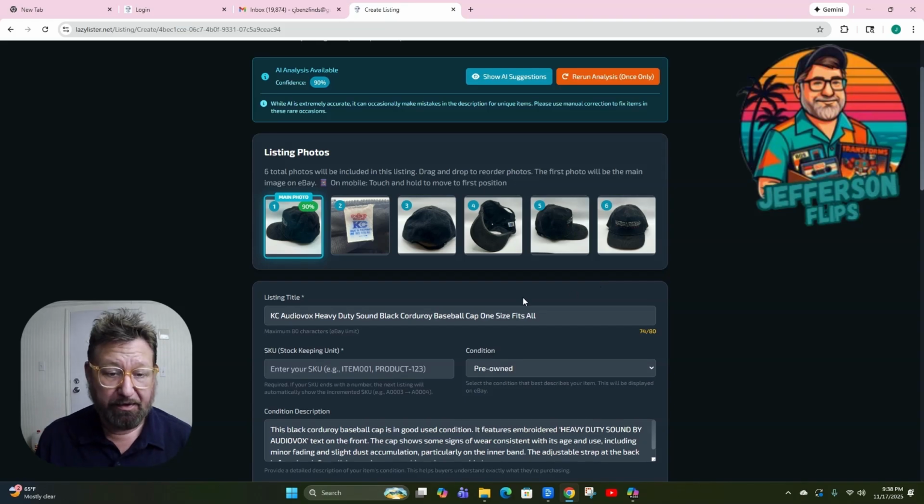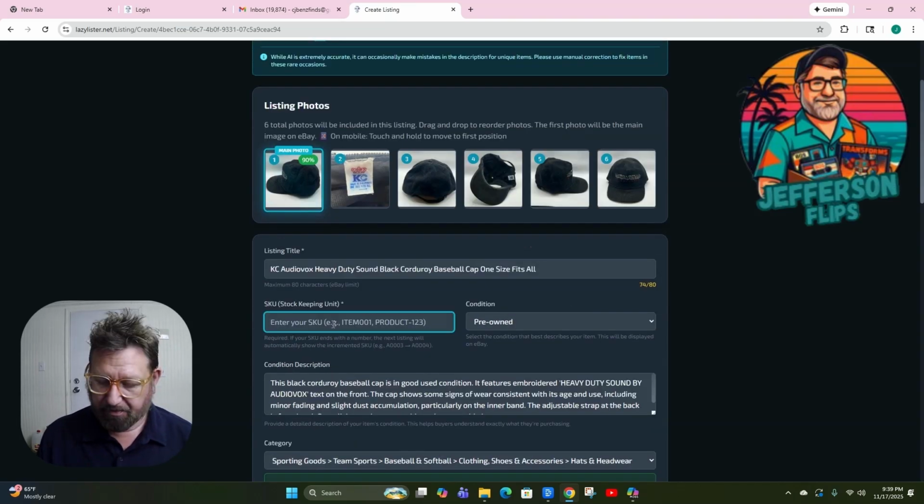That's exactly what it is. It's a KC Autovox. KC's the brand. Autovox heavy duty sound black corduroy baseball cap, one size fits all. That's pretty cool. You do have to put a SKU in here, so I'm going to put hat 1, because I'm going to put it in a box and call it hat 1 with all the ones that I do.